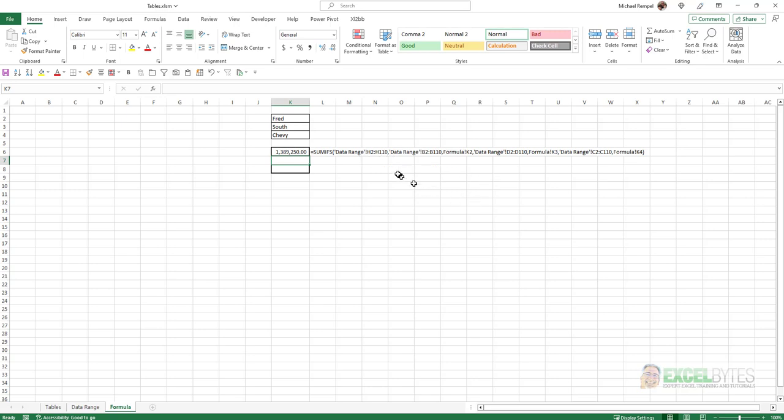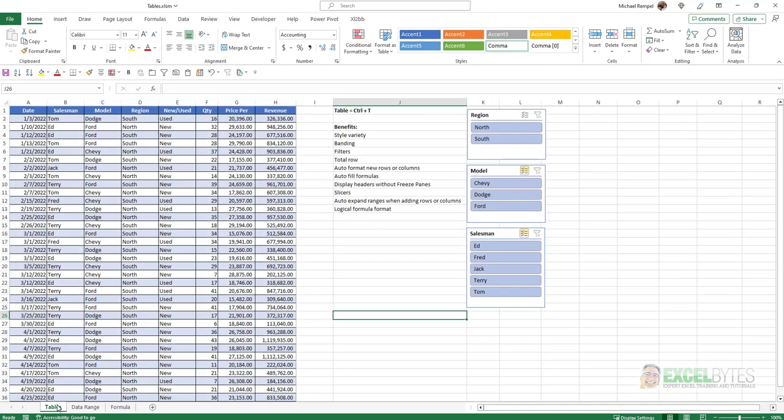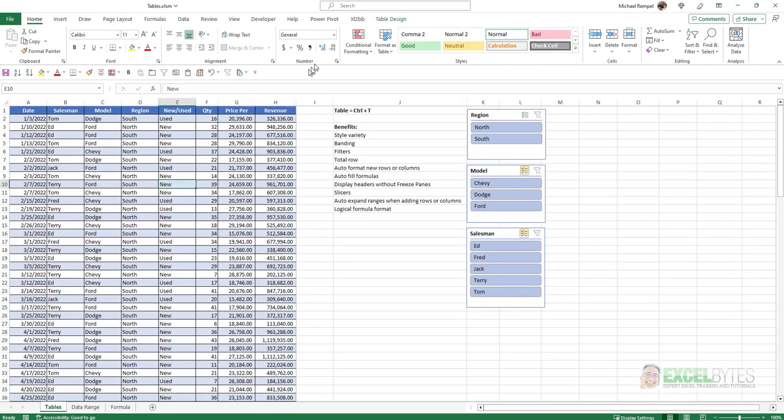But when I look at my formula, my data range, I know what worksheet the data is coming from, but what is H2 to H10, or B2 to B110, or D2 to D110, etc.? I have to go back to my data range to understand what each of those columns is. And notice I had to go back and forth between worksheets in order to create those columns if I hadn't used named ranges. With a table, now if I go back to my table, click on it, and go to the table design, I can name my table anything I want.